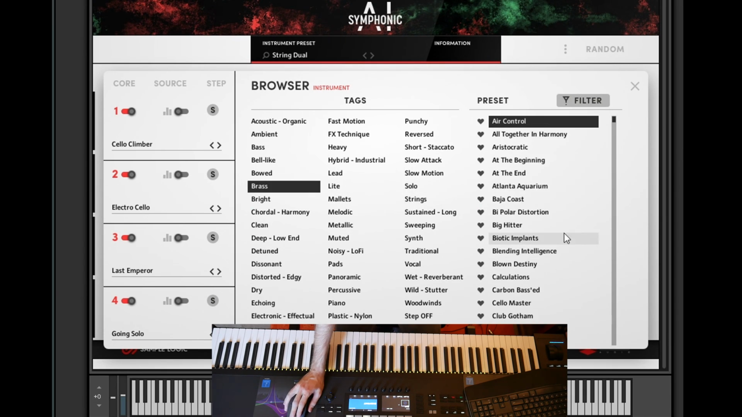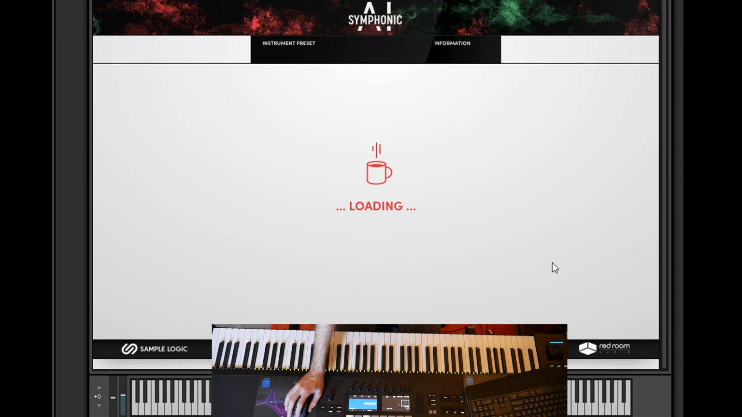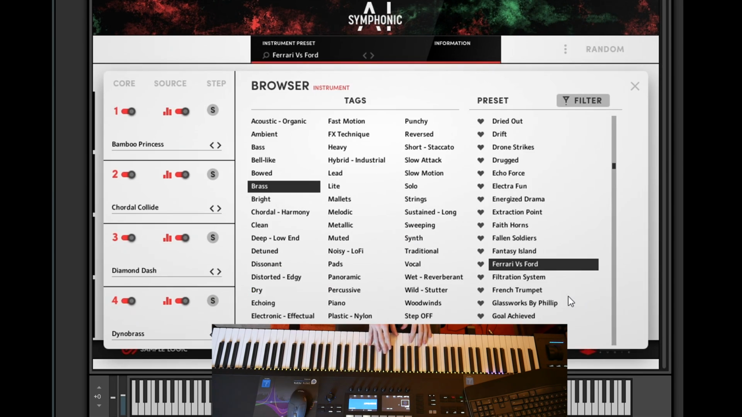Let's go for some brass stuff. I've been kind of heavy on some of the other things. Let's go for Ferrari versus Ford. Maybe perhaps inspired by the recent movie. Can't go wrong with clusters.